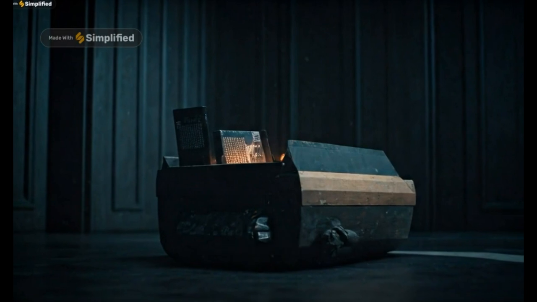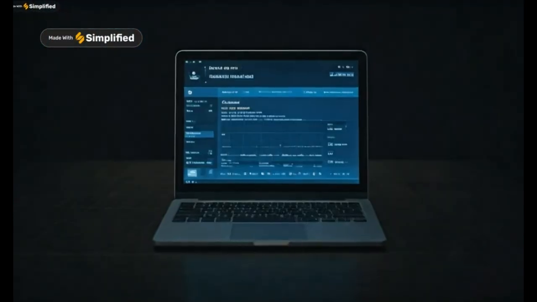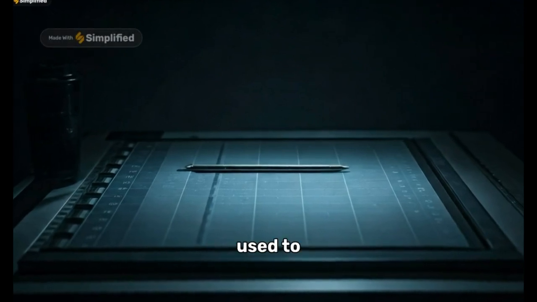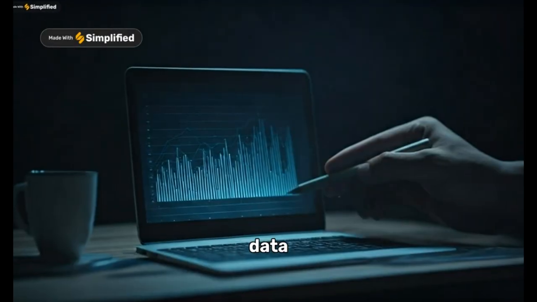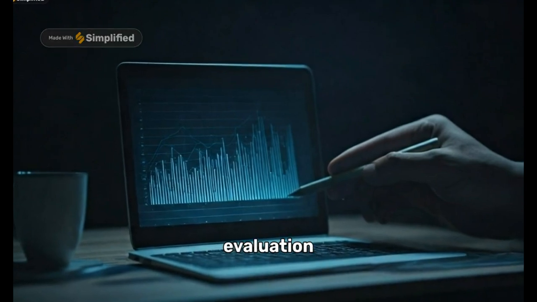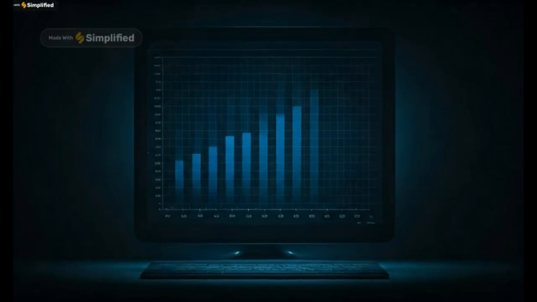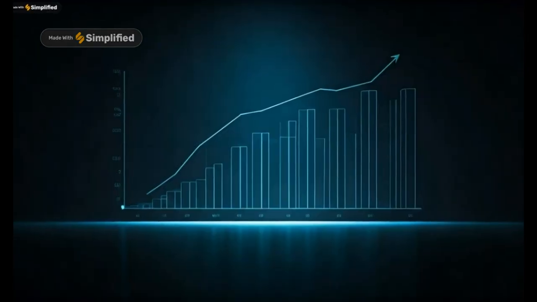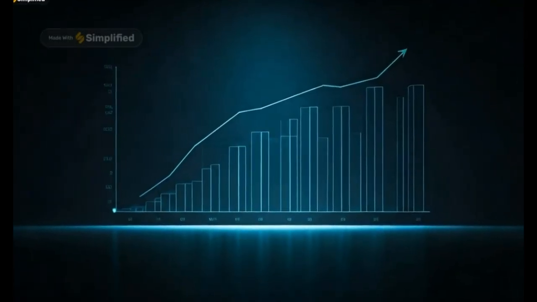Welcome to this video on how to conduct a data quality assessment, or DQA. A DQA is a process used to evaluate the quality of data collected for monitoring and evaluation purposes. It's especially important for ensuring that data used in decision-making is accurate, reliable, and timely.